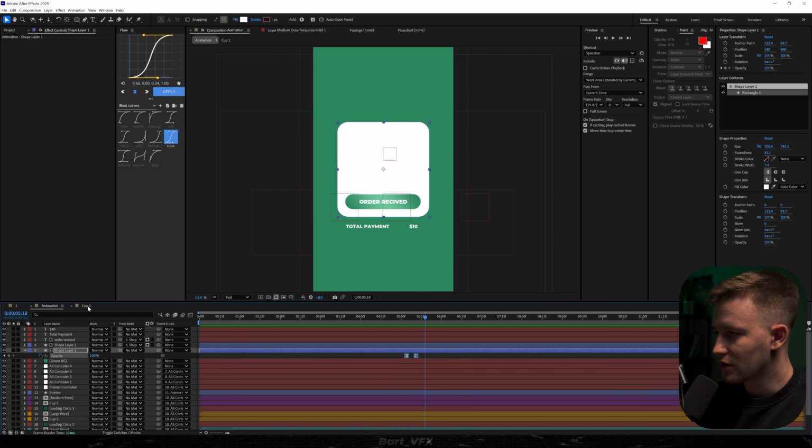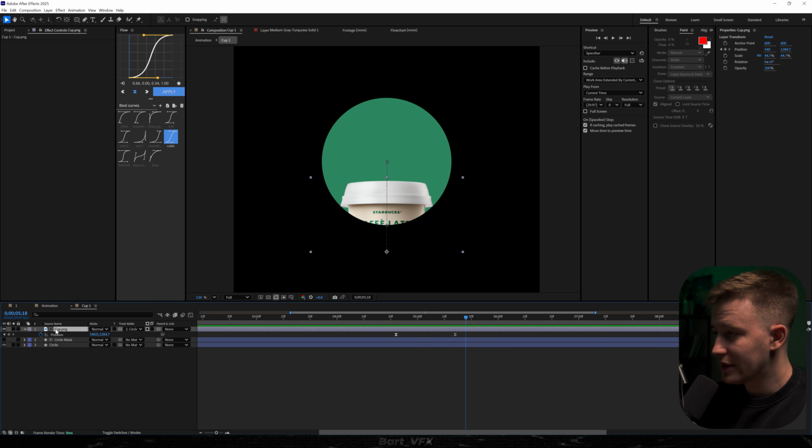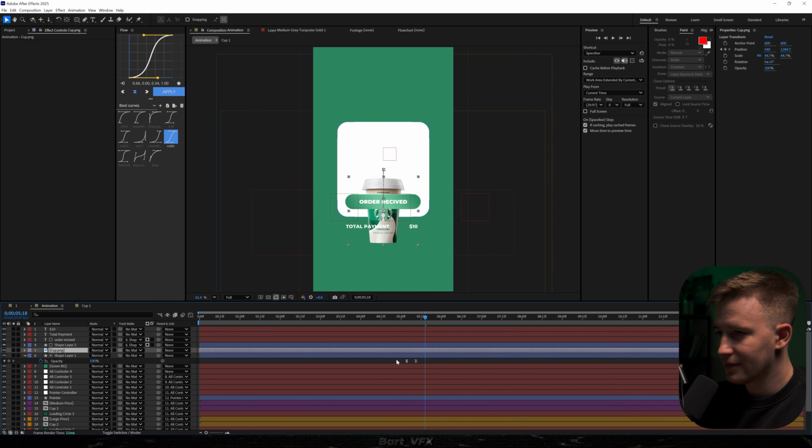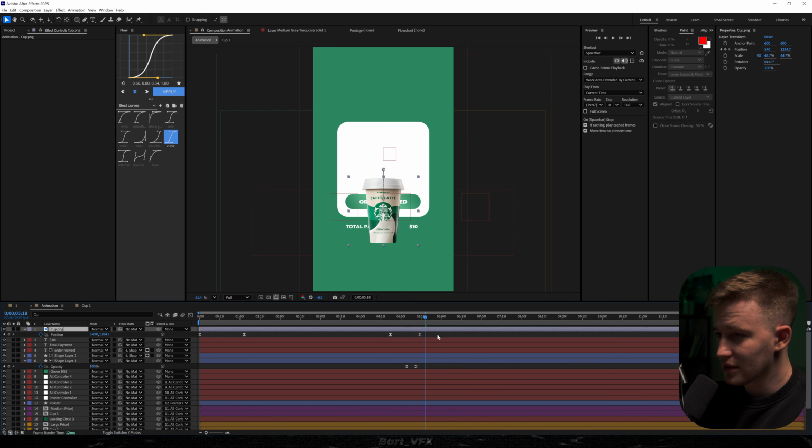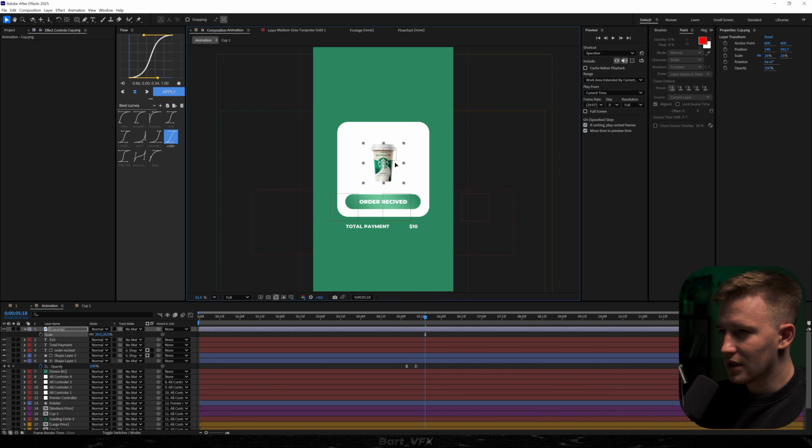So what I'm gonna do is go to cap 1. I'm gonna copy that layer, paste it here, probably drop it on top, hit U, and I'm just gonna delete all the keyframes over here. Then we might also scale it down, and let's put it somewhere here. Okay, we should be good with this.